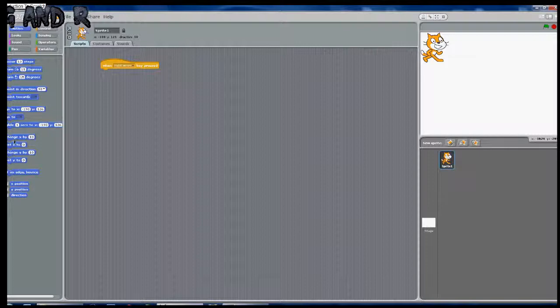You can have him point in a direction, like 90 degrees. He's currently pointing at a 90-degree angle, looking to the right. You can make him turn or rotate clockwise or counterclockwise, but we're just going to make him move steps. You can choose a certain amount of steps.